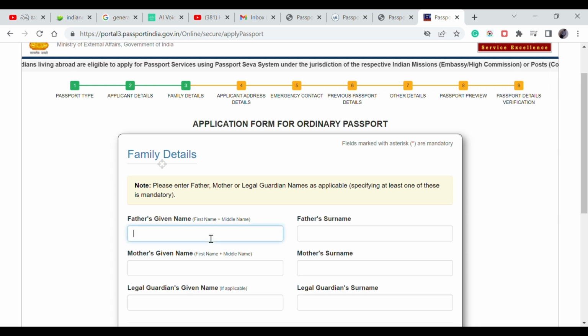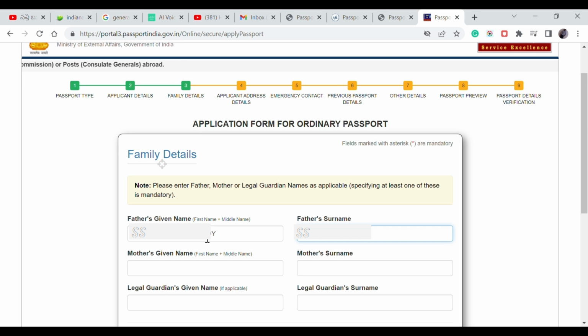Here you need to fill all your family details. So your father name, surname, fill as per your old passport details, because I did a mistake. So in the VFS, again I filled the new application form. If you did any mistake also, again they're going to correct.